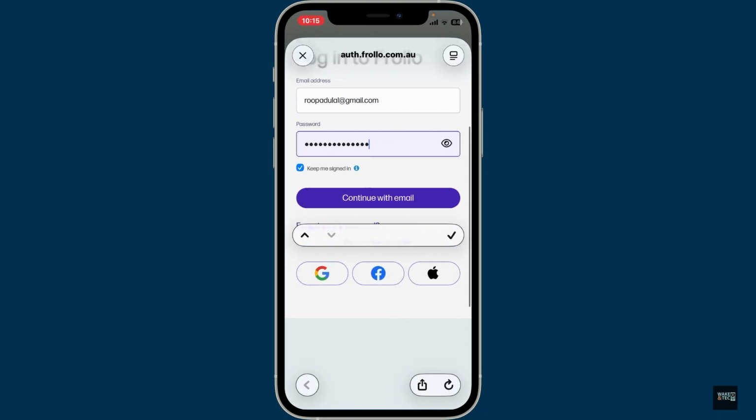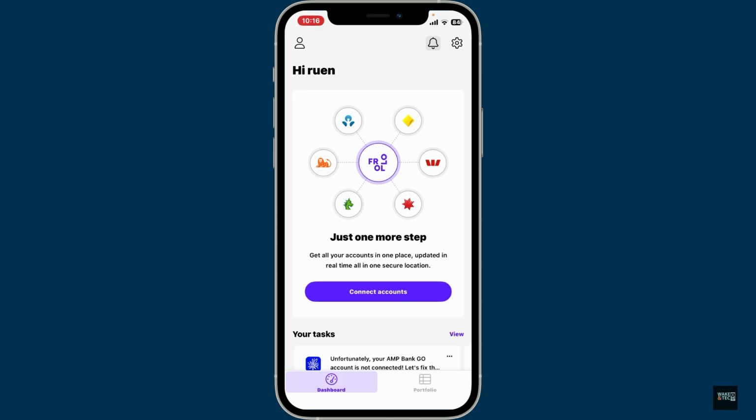But if you have the credentials correct, click on Continue with Email. And there you have it. You have successfully logged in to your Frollo account. If you have two-factor authentication on, you'll be prompted to enter the verification code sent to your email or phone. You'll land in your dashboard of Frollo account where you can view your account, budgets, and spending.